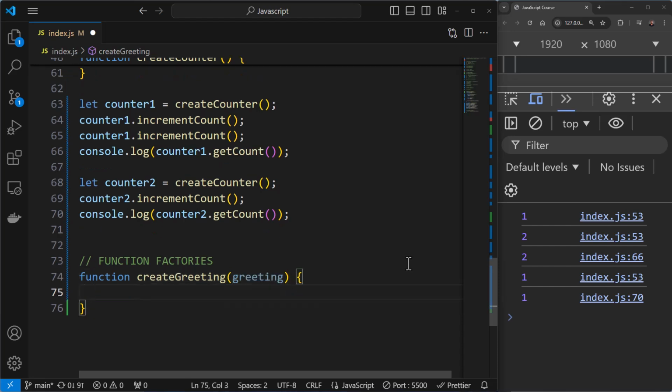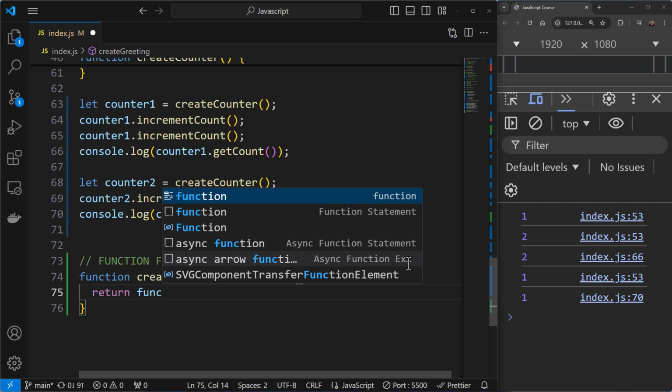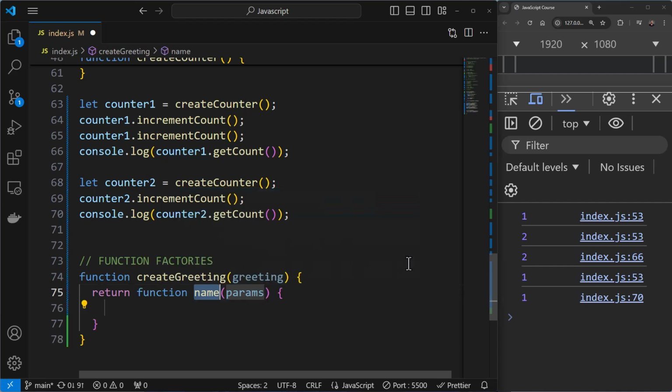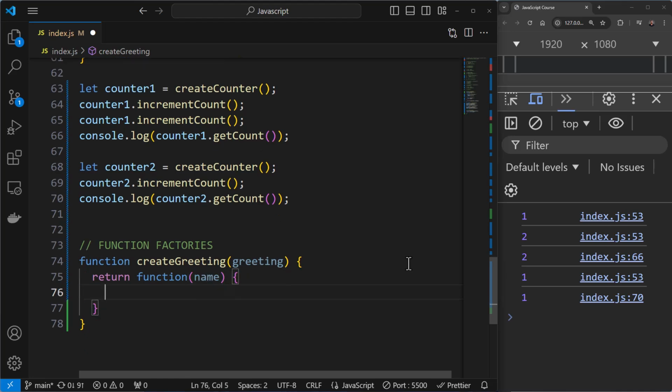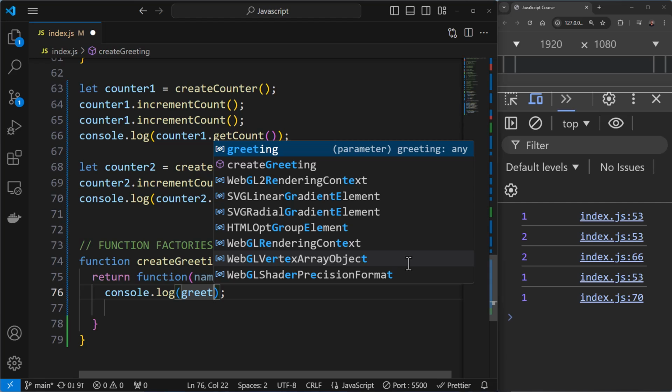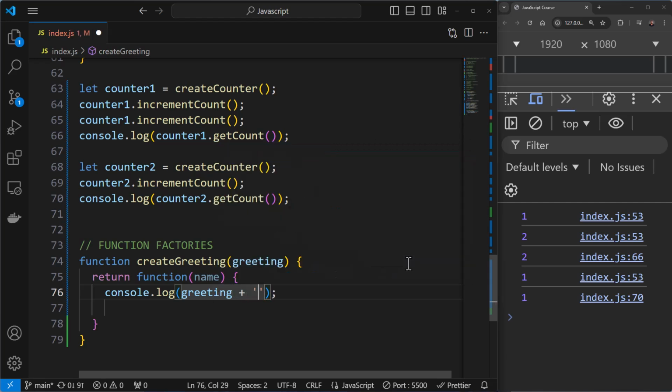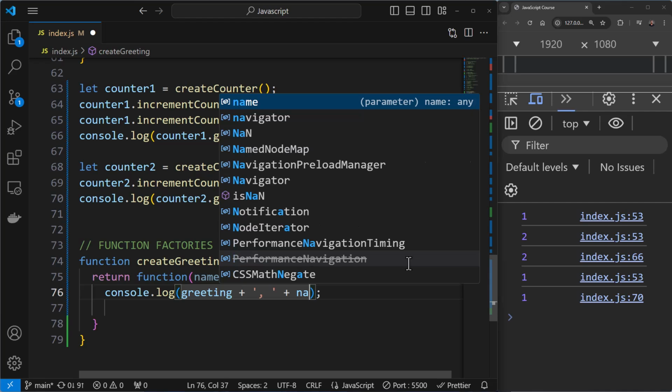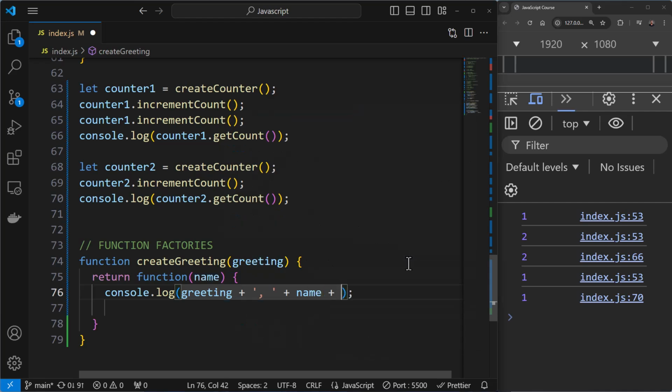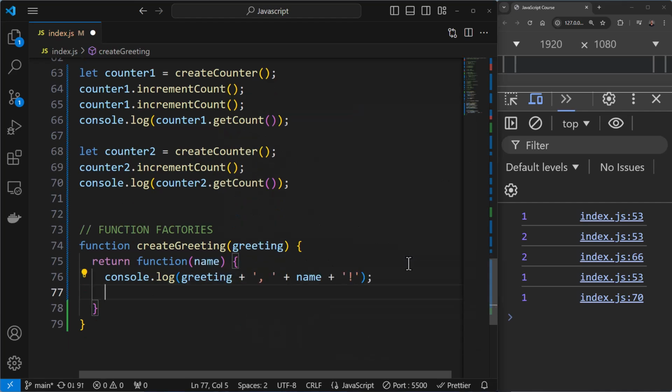And over here I'll say return function. I'm returning a function over here. I don't need a name for the function over here. And here, let's say I can add a name, and I can say log greeting, and I'll add name over here, something like this. And then it will be like this.